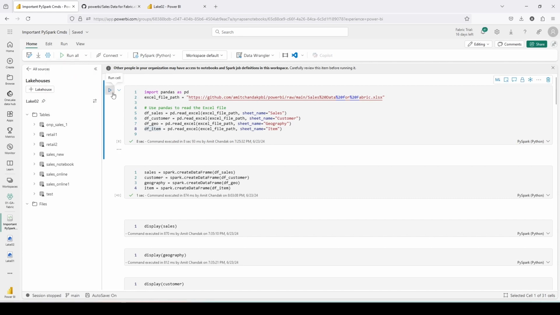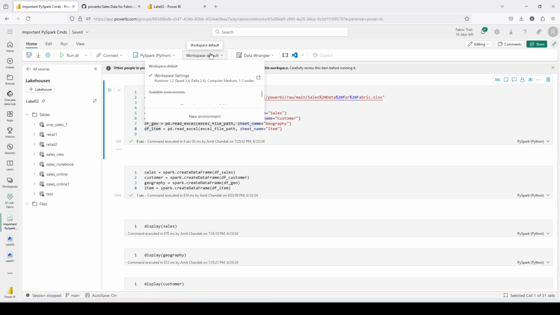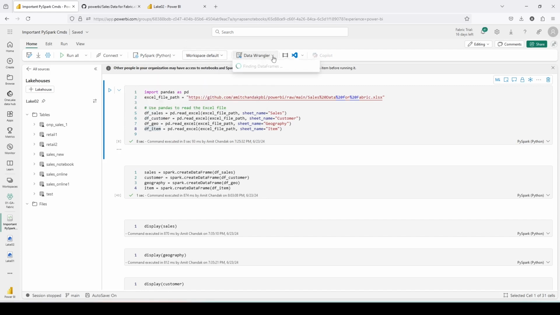When you run it for the first time, it is going to start the Spark session. Post that, it can continue to use that Spark session. You have connect, new standard session, new high concurrency session. We will use the default one. You can set the language to PySpark, Spark Scala, Spark SQL, Spark R. For today's session, we are going to use PySpark. Everything else is the workspace default, basically the environment, and data wrangling is something we have already done a video on in the past. You can go ahead and explore that.